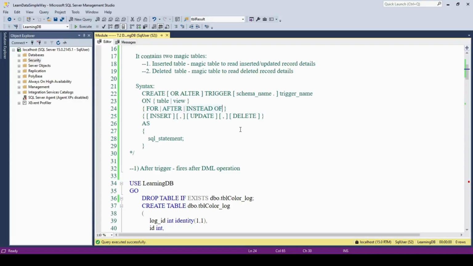INSTEAD OF trigger executes before your DML operation gets performed. It holds up the DML operation itself and performs the trigger definition first.